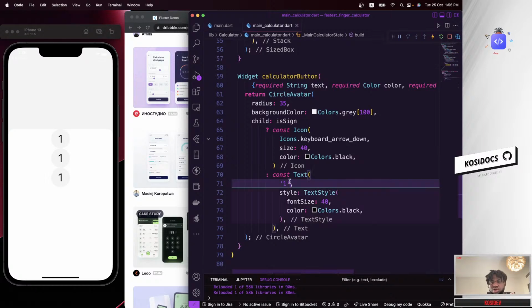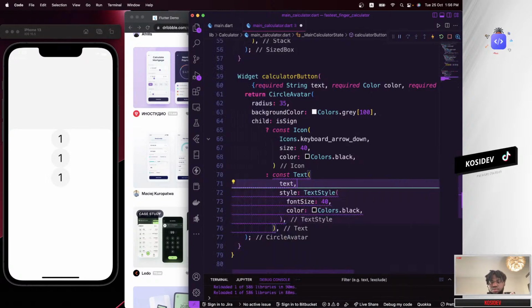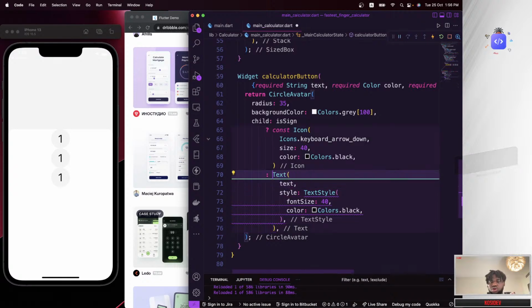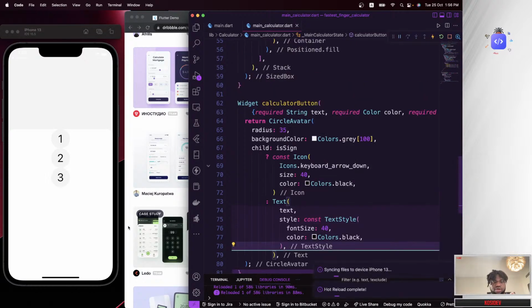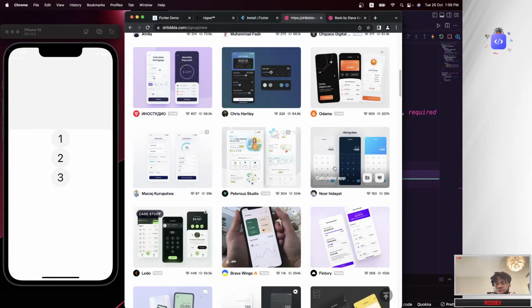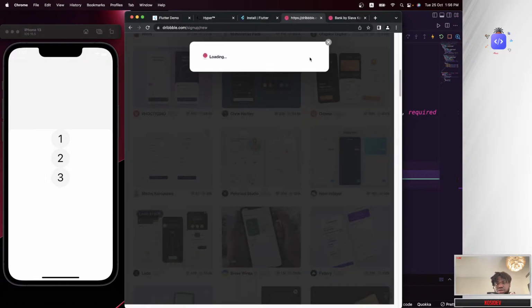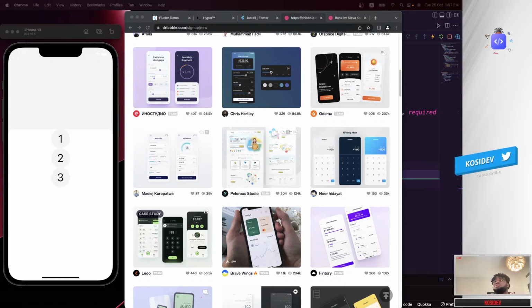Okay, the issue is because we are not using it right here. So replace this with text. It's not going to be constant anymore. We need to make the text style not constant. So if you save that, there you go, 1, 2, 3. But we want this to be in a horizontal way. So if you take a look at this, okay, I don't know why this is not showing up. Let's see ways to get that particular design.